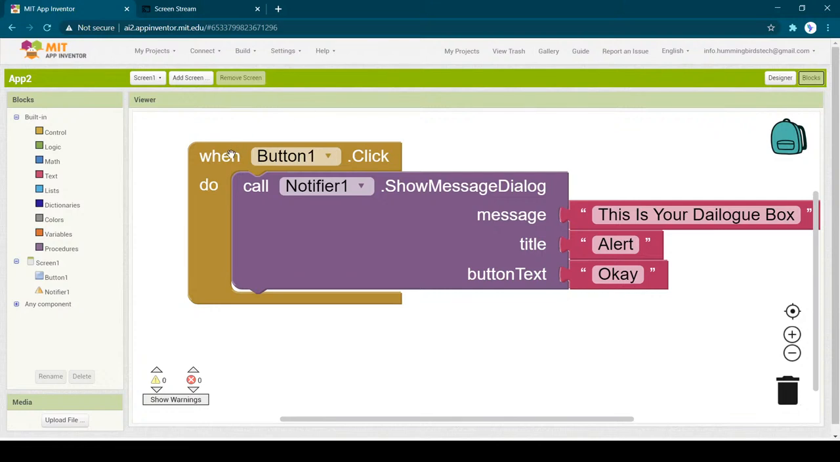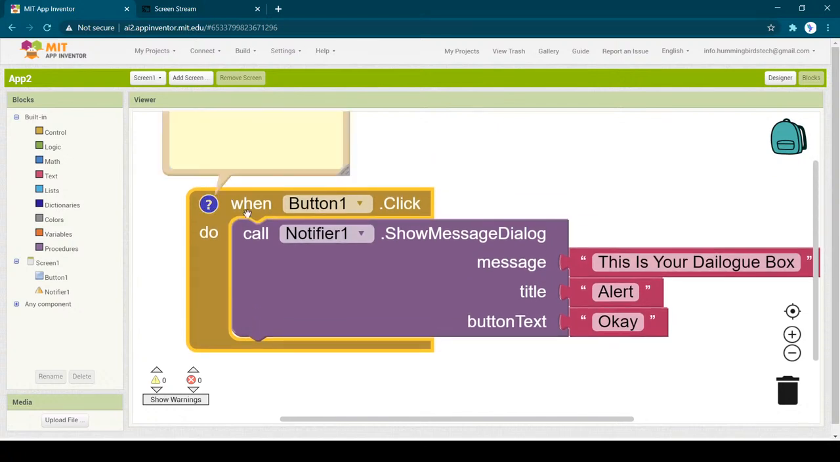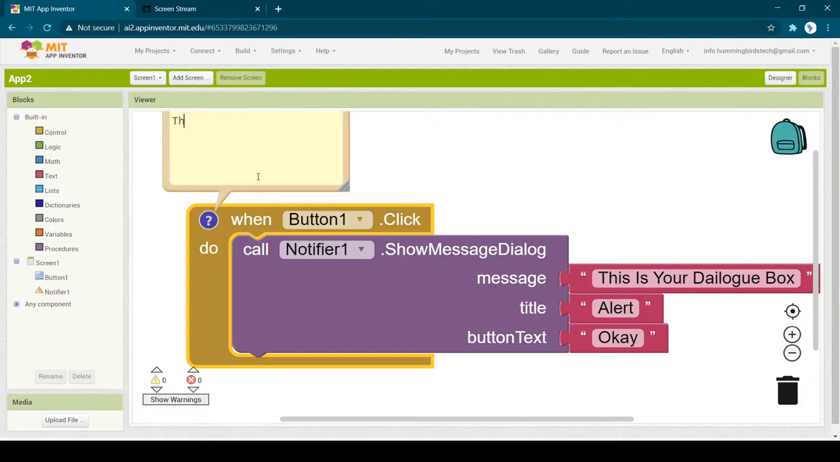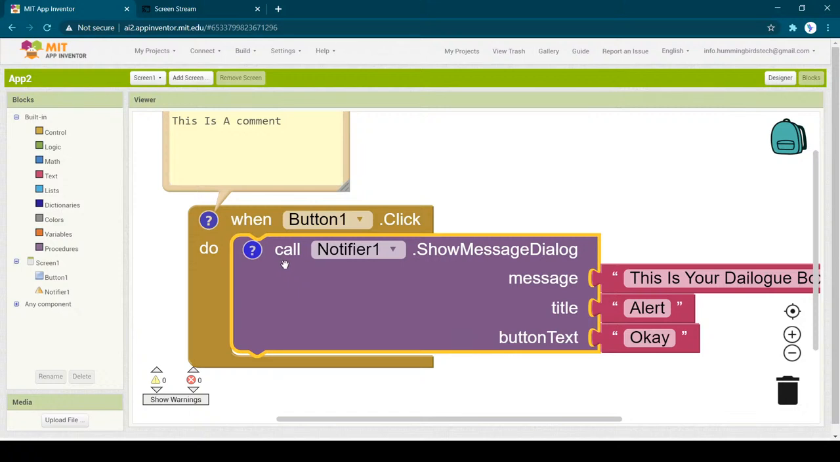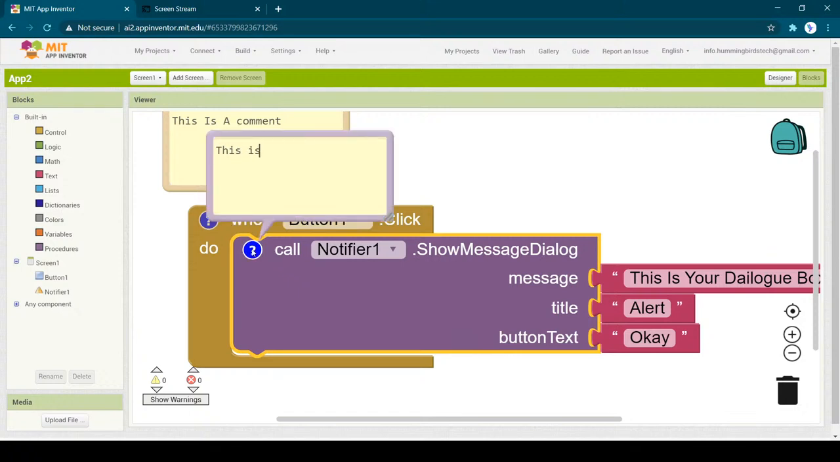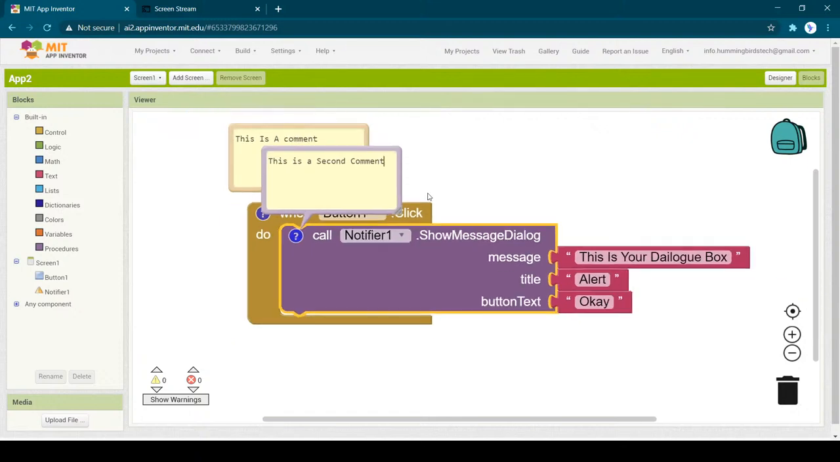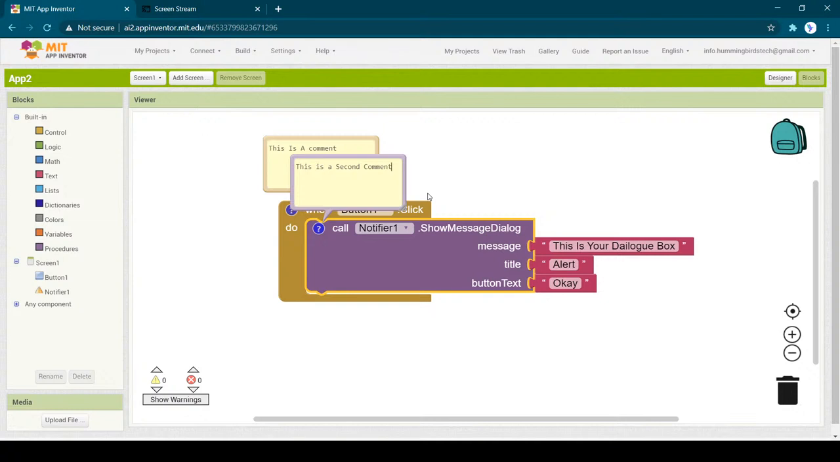This is a parent block, so you can click on that, then right click, and you have add a comment. You can click on this question mark and then add a comment. This is a comment. Like this, you can add a comment for any block you want. This is a second comment. And this is how you can add comments to your blocks.